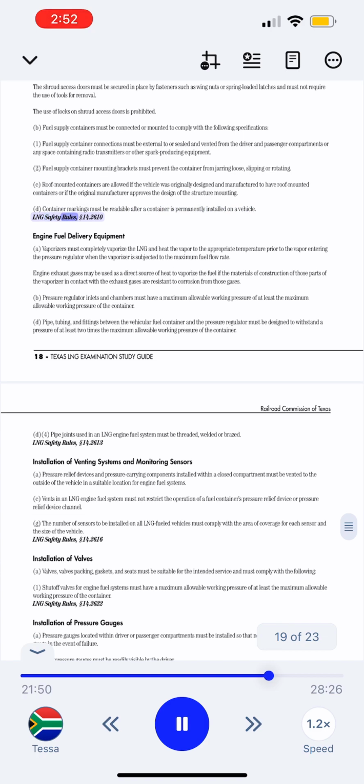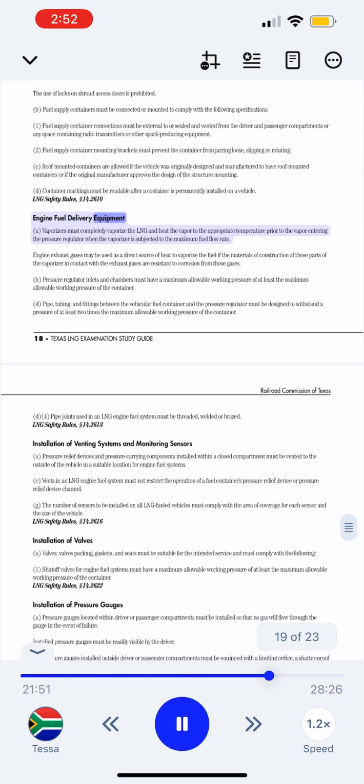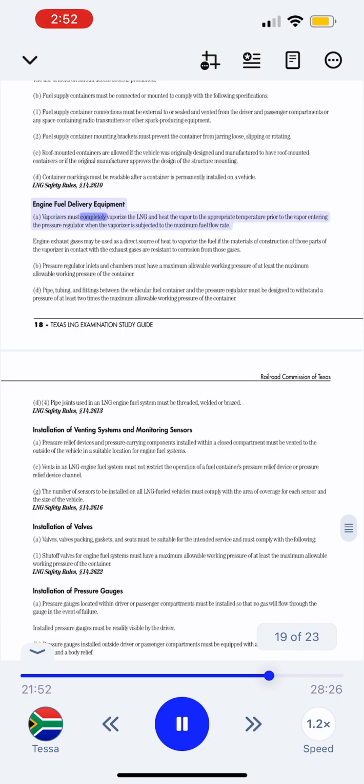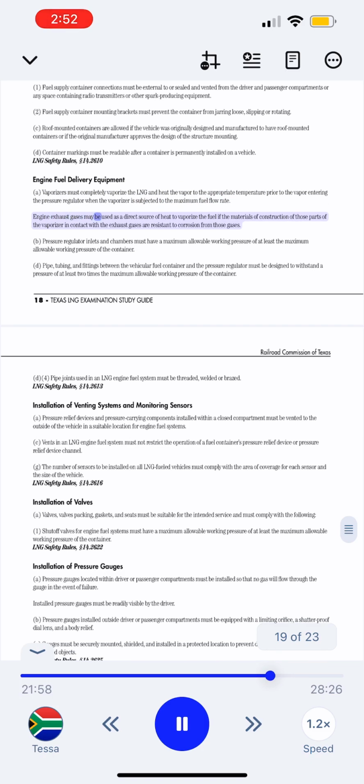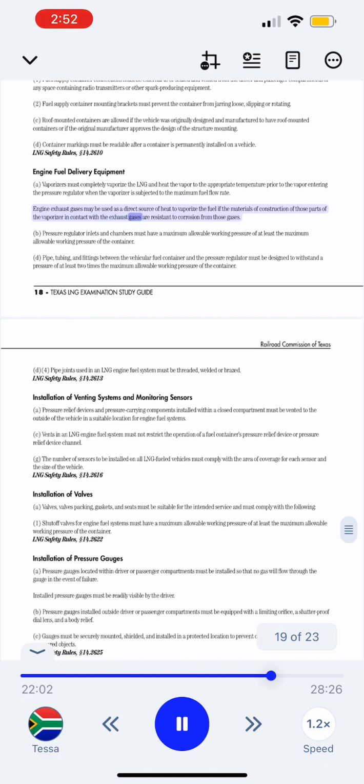LNG safety rules. .2610. Engine fuel delivery equipment. A. Vaporizers must completely vaporize the LNG and heat the vapor to the appropriate temperature prior to the vapor entering the pressure regulator when the vaporizer is subjected to the maximum fuel flow rate. Engine exhaust gases may be used as a direct source of heat to vaporize the fuel if the materials of construction of those parts of the vaporizer in contact with the exhaust gases are resistant to corrosion from those gases.